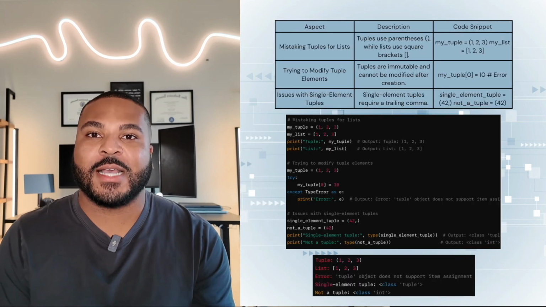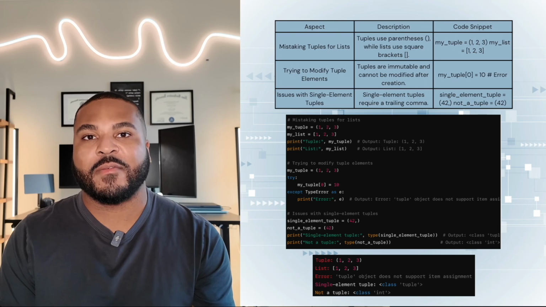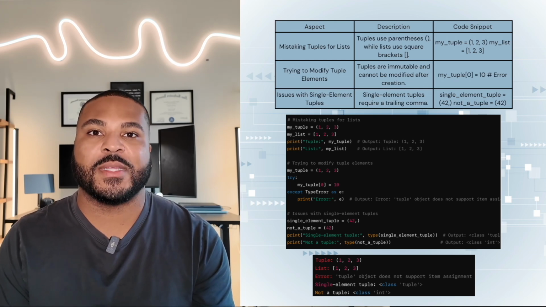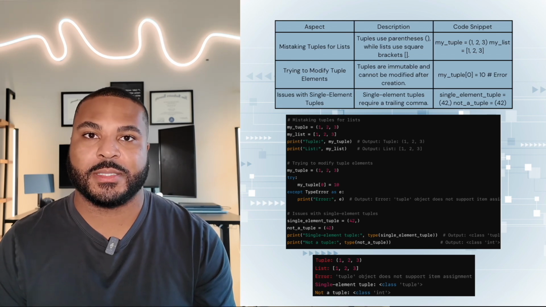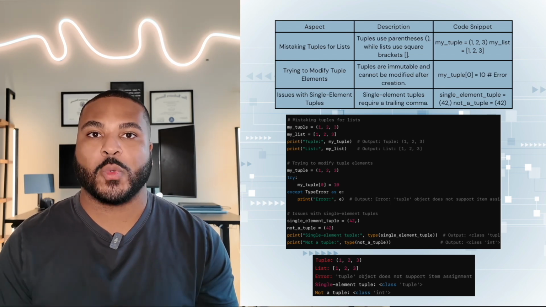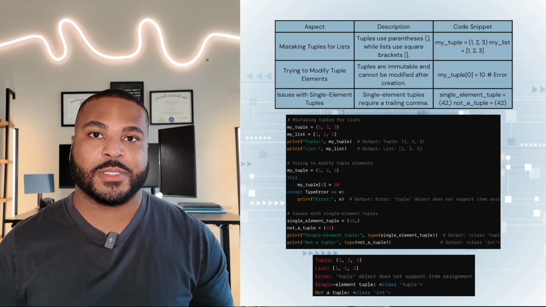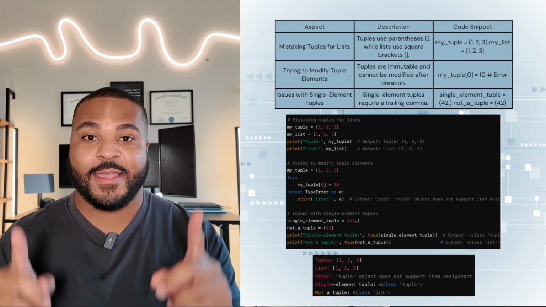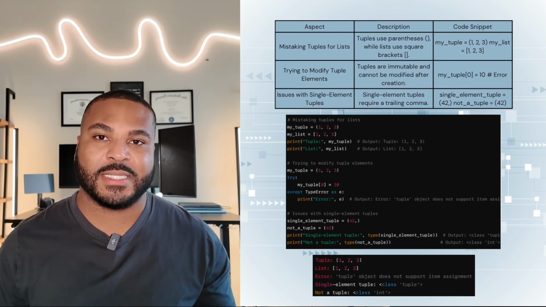So let's break down common issues like mistaking tuples for lists, trying to modify tuple elements, and dealing with single element tuples. A common mistake is confusing tuples with lists. Remember, tuples use parentheses while lists use square brackets. It's important to use the correct syntax to avoid errors. Tuples are also immutable, so if you attempt to modify a tuple element, it will raise an error.